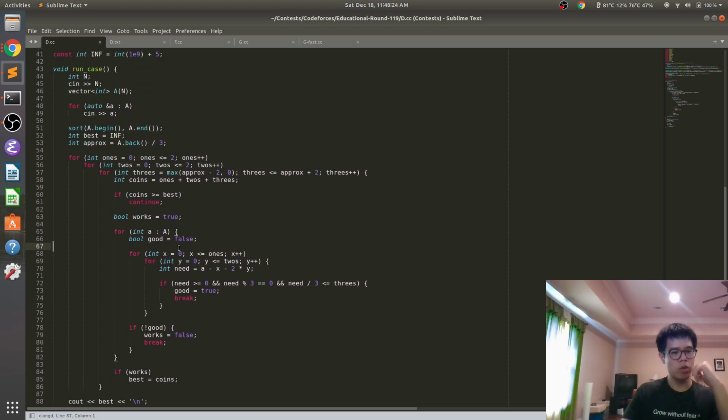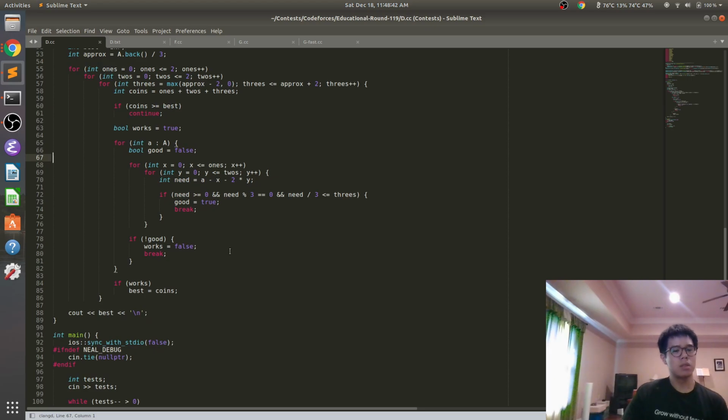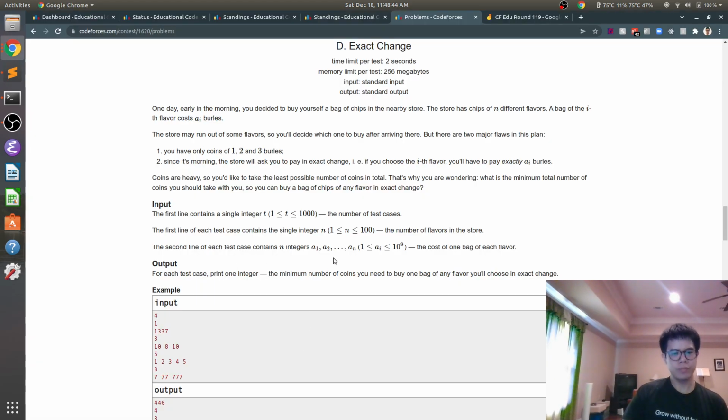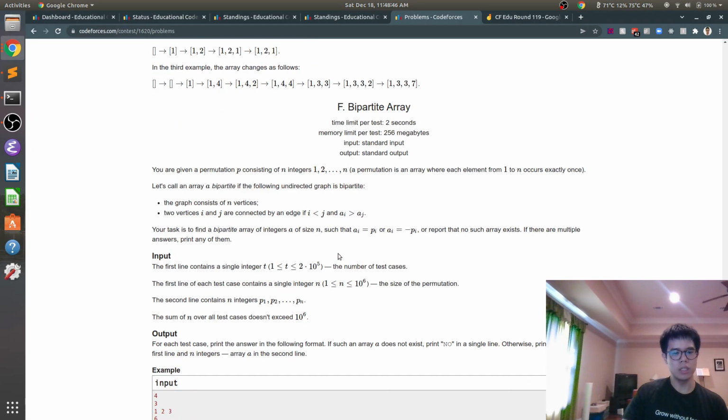This is actually O of n time. I guess this is n log n, but I don't actually need to sort, I just need the max. This is O of n time with a constant that is something like, I don't know, maybe 100 times n or 50 times n, but it's still O of n. All right, so that's D.